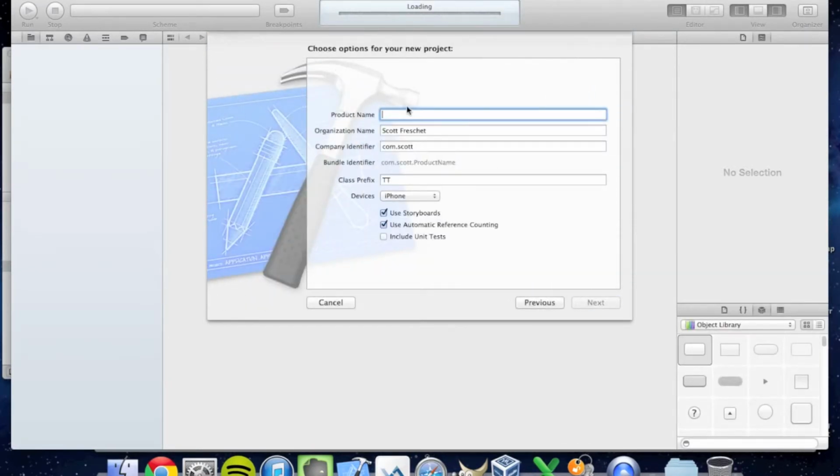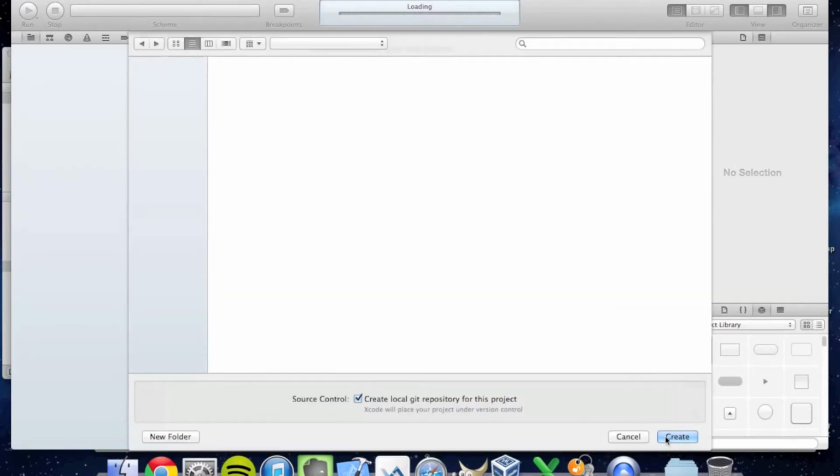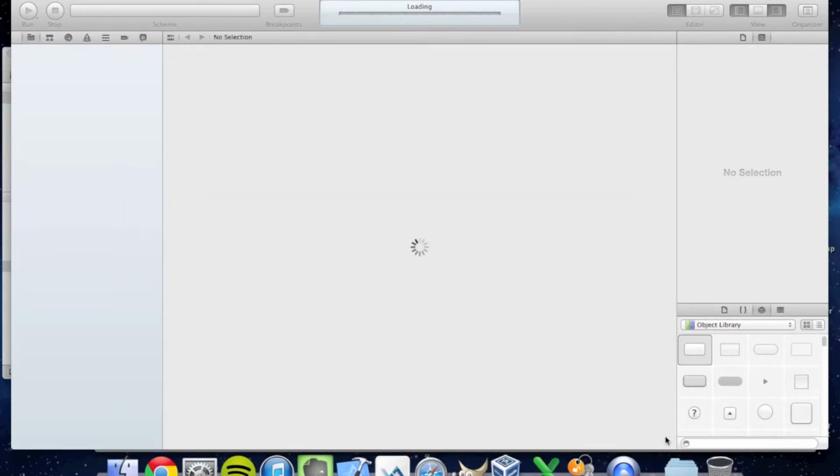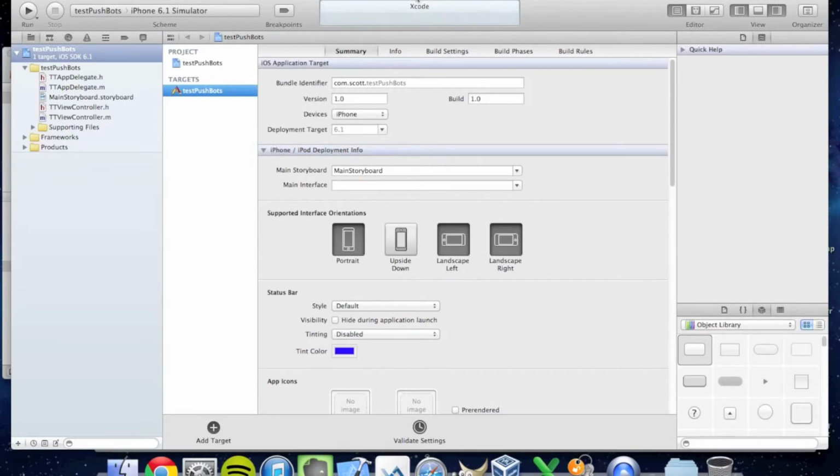And the product name, it's really important that you name it pushbots. You name your application to give it the same bundle identifier that you've done previously. So com.scott.testpushbots is the bundle identifier I've been using to date, and it's the one I asked you to write down earlier. Okay. Click next, and I'm just going to save this to my desktop. And now I have a new Xcode application, test pushbots.